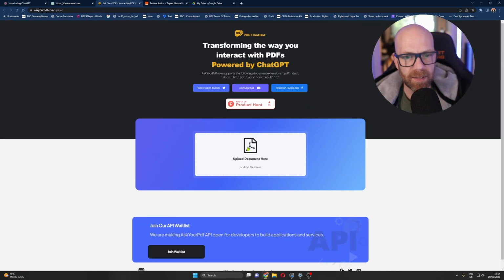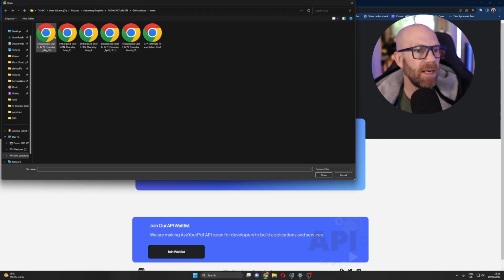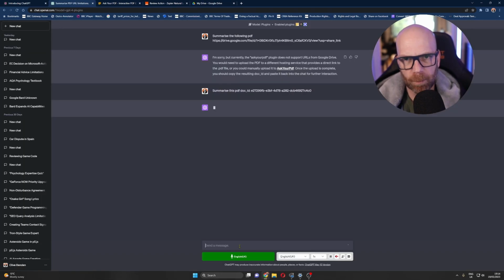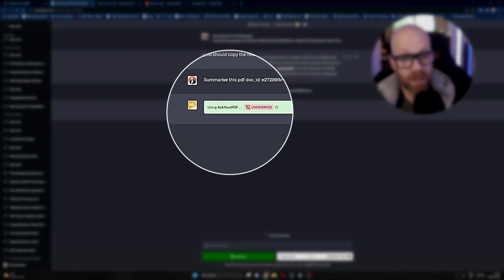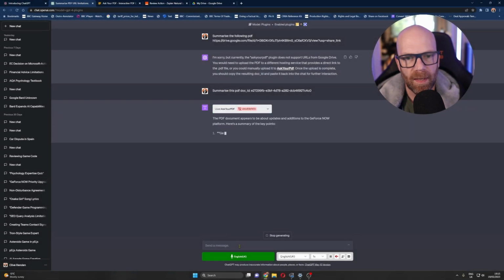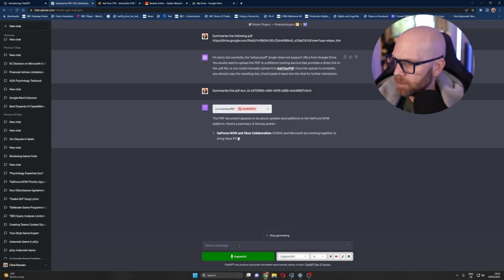So just go to Ask PDF, upload your document here, and then you've got this code. It'd be a lot better if you could just upload it straight into ChatGPT. But there you can see it's using Ask Your PDF now to summarize the document for me. And there it's summarizing all the key points.